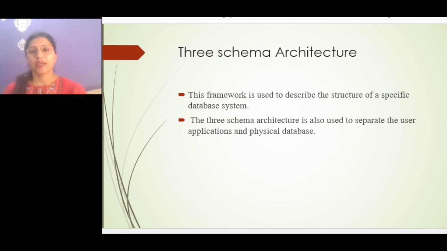What is three schema architecture? What do you understand by the word architecture over here? It means it is a framework. It is a framework which helps us to describe the structure of a specific database system.